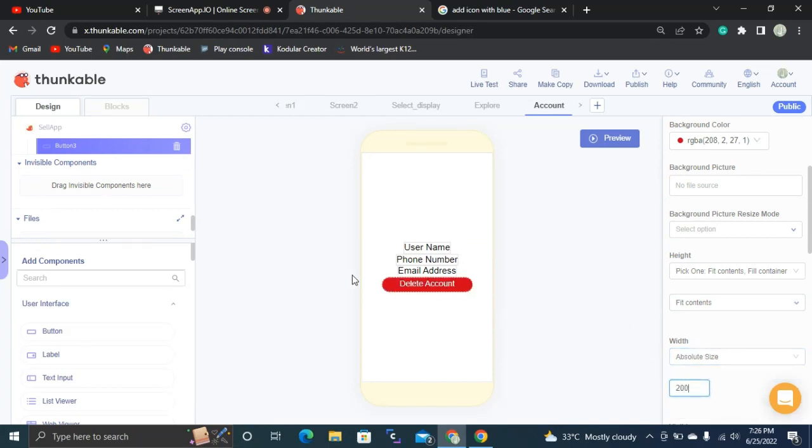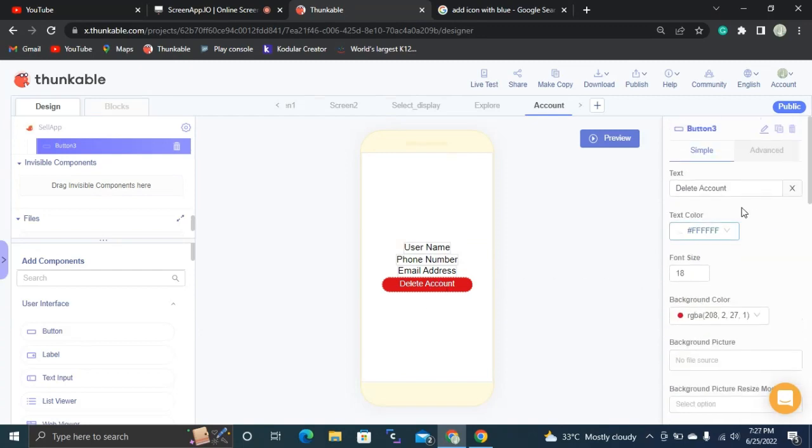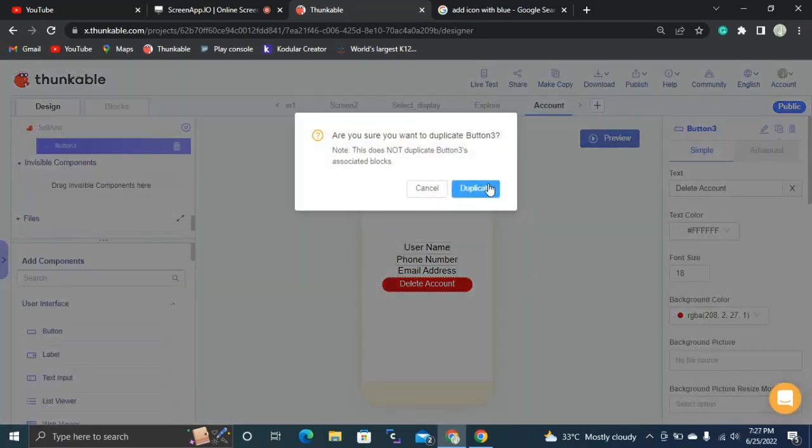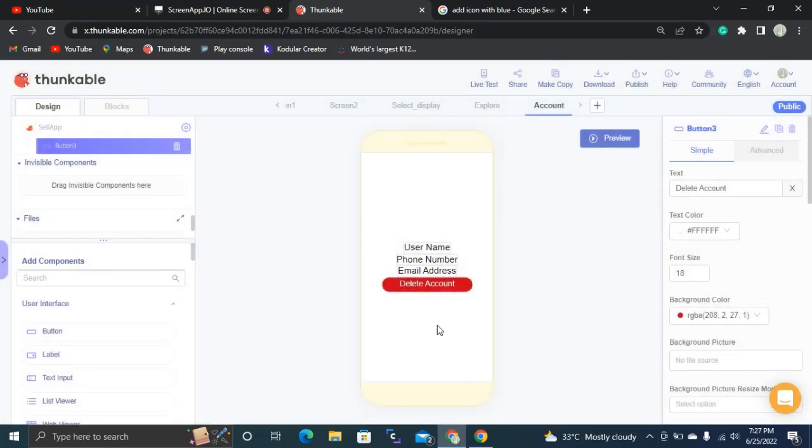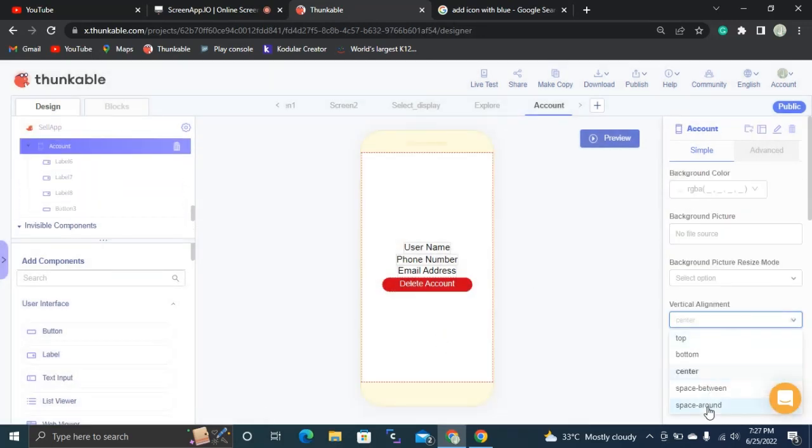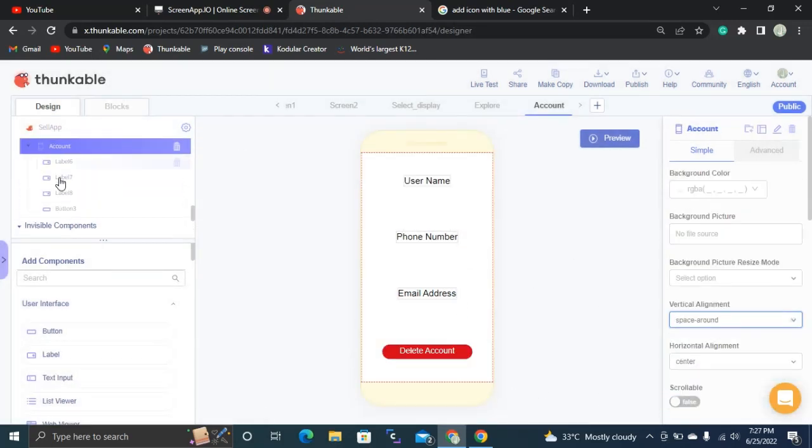So then what I'm going to do next means I'm going to duplicate this button again. So we don't need another button, I think so. So let's keep on vertical alignment space around for this screen. So then that's all for this account screen.